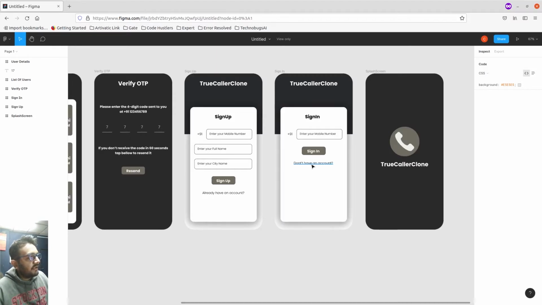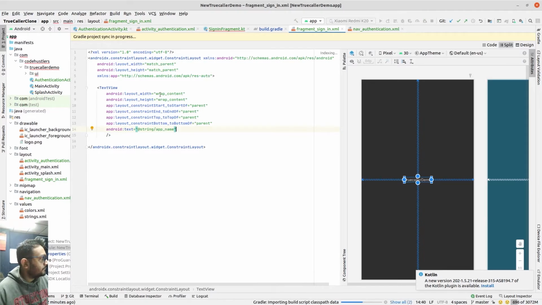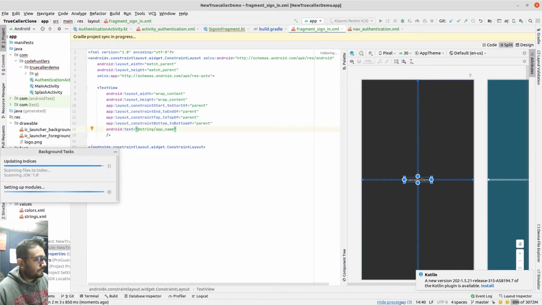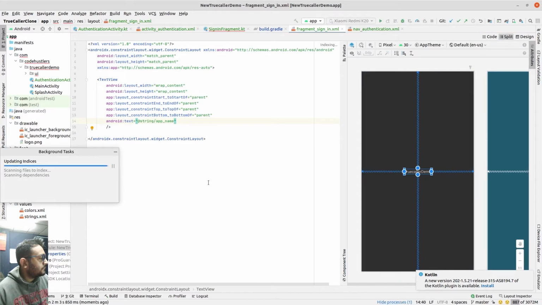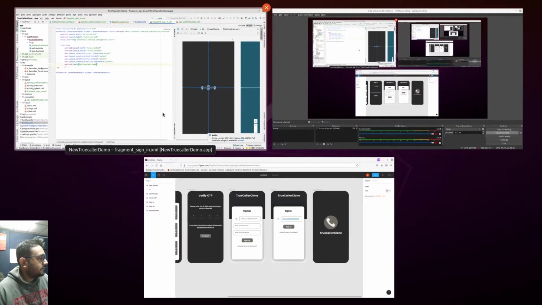Then we'll link it to "don't have an account, sign up". We'll put some validation for this sign in field. Let's say the number should be of 10 character length or something like that. Okay, let it build. Android always takes too much time in the building process. So it will be done, there is no issue.